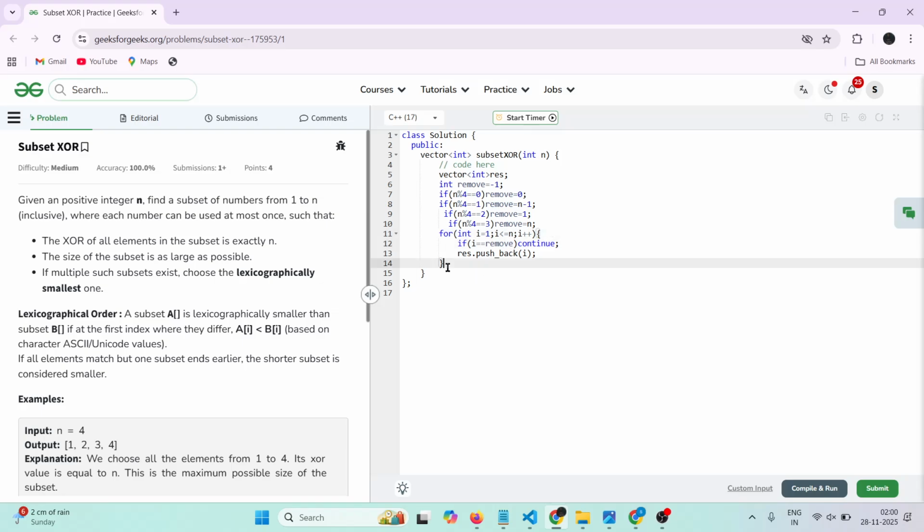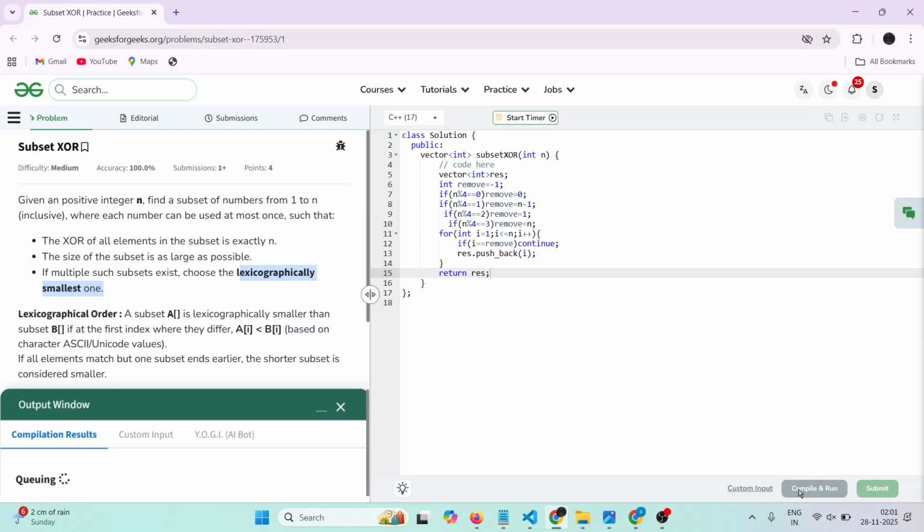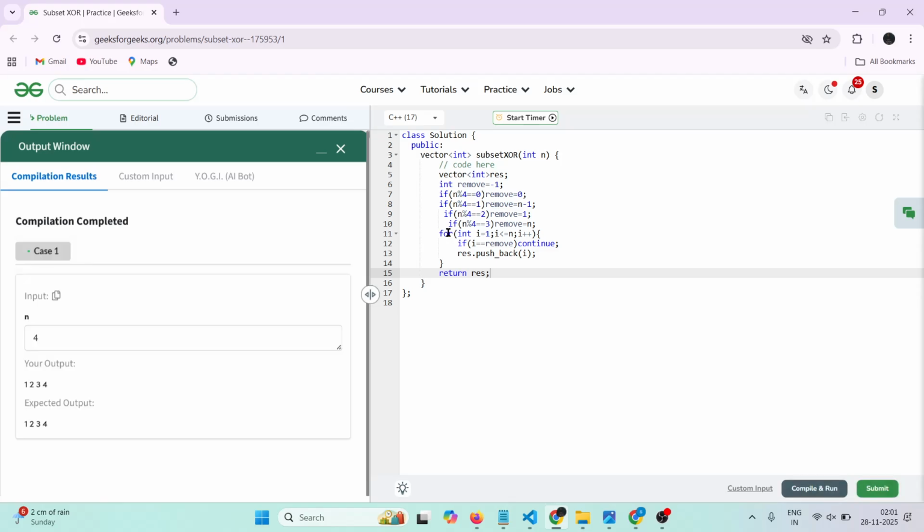Okay, now we are going to return result. Now if you talk about this section, this automatically gets managed, as we are already filling using the loop, so no issue was there. So if we run, okay, if we submit.